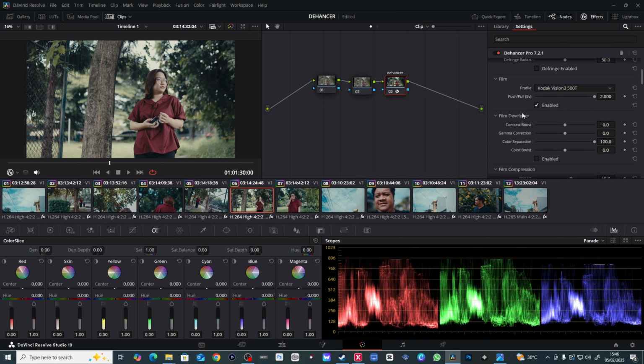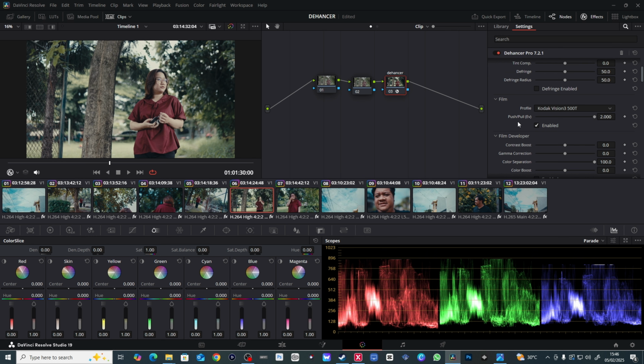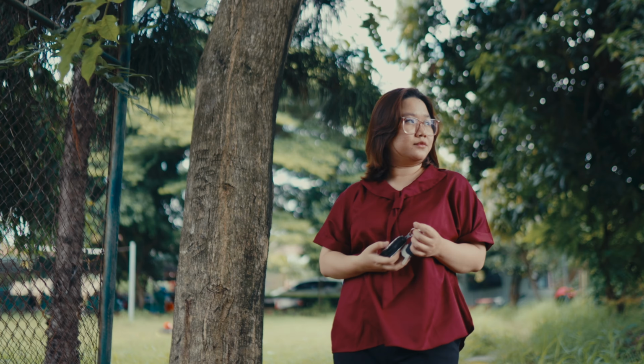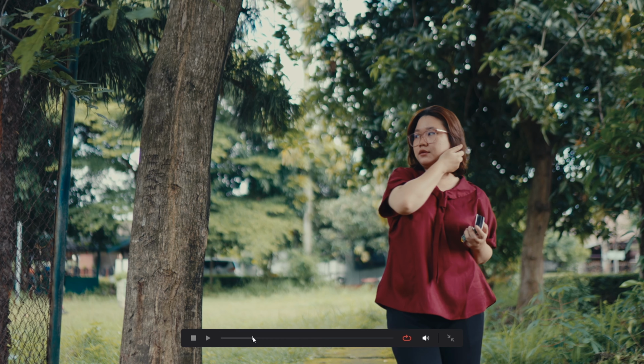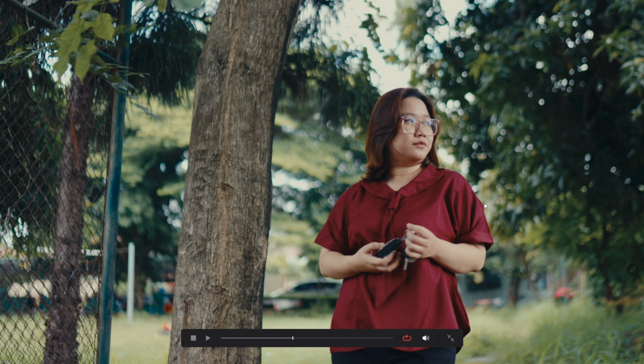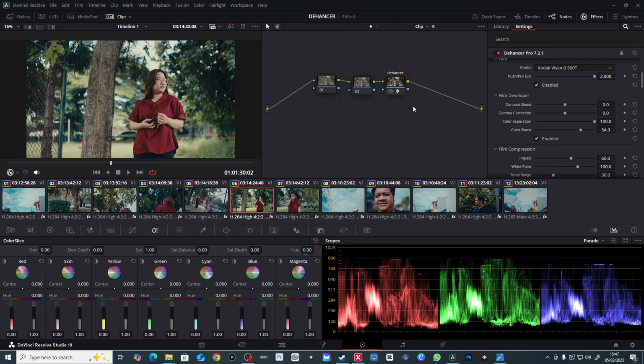So I'm gonna go down here to film developer, and then we're gonna enable it, and there's this color boost. We're gonna boost the color just like so. And look at that. If we take a look at this, Control F to full screen, it's already looking really, really nice. But for me, it's kind of too yellow in the mid-tones and the highlights area. So we're gonna play with that.